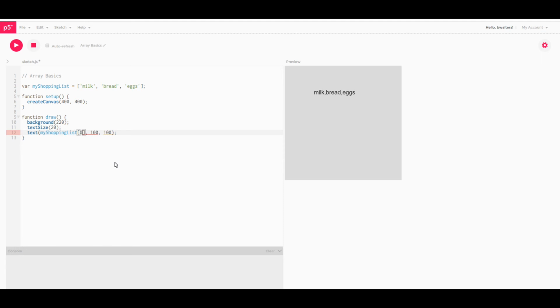and then I write the number of the index. So if I do my shopping list 0, that's going to just print the first item in the array. If I do my shopping list 1, that's going to print the second item in the array, and the same thing with number 2 would print the third item in the array.